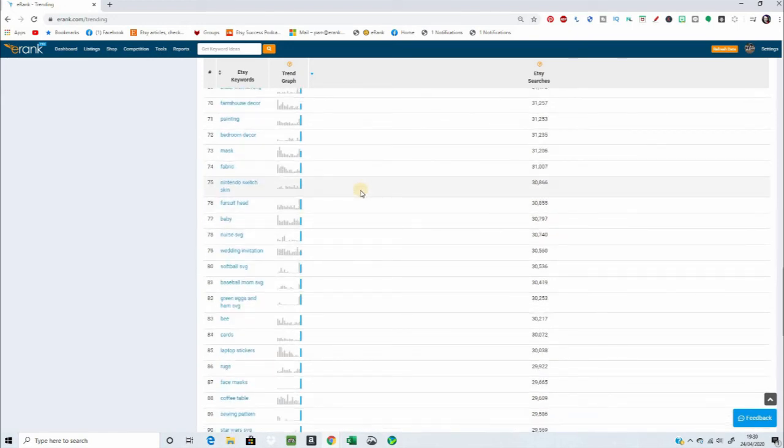Nintendo Switch skins. Well, I believe the Animal Crossing game, which is huge just now, is for the Nintendo Switch, so that's why that's popular. Fursuit head, again, like the entire fursuit, that's surprisingly popular. Babies making an appearance here. Again, check out 9 months' time. Nurse SVG, lovely that this is taking an increase. People are looking for nurse images to make cool things. I imagine doctor will be popular as well.